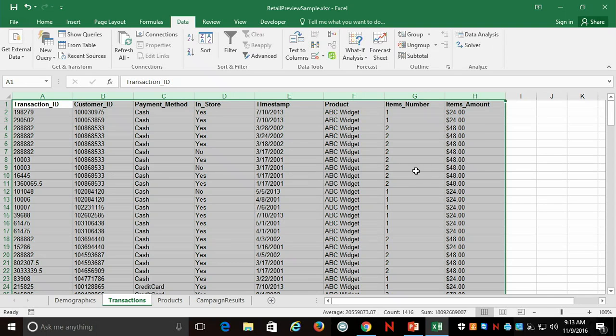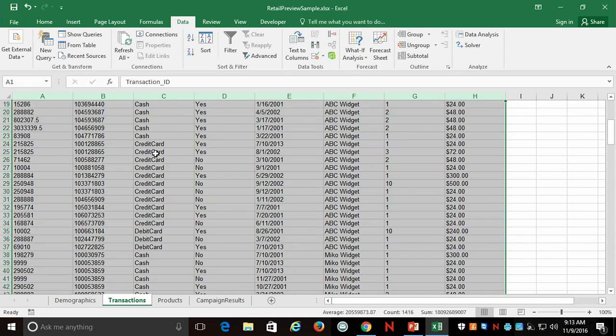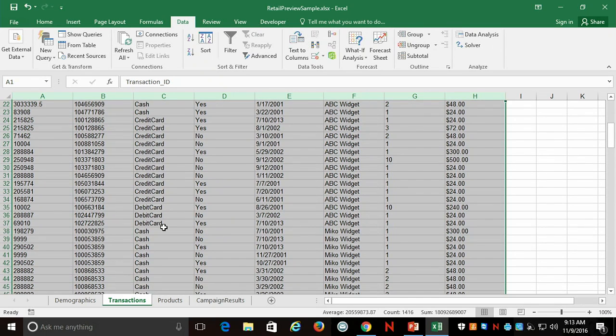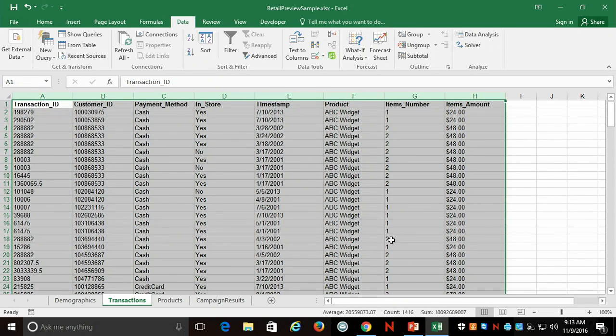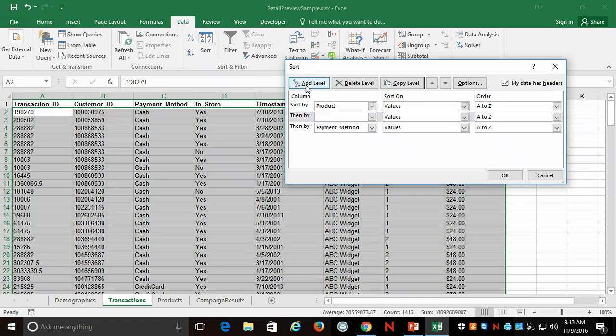So now what we see is all the ABC widgets are together, and first we see the ABC widgets that were bought with cash, then those bought with credit card, and finally those bought by debit card. And that itself can be useful to sort something in a certain order, so I can group like things together, and I can go multiple levels. So I can add another level. Oops, I'm going to delete that level. Let's click on this one, and I'm going to say add a level. So within that, let's also sort by in-store.